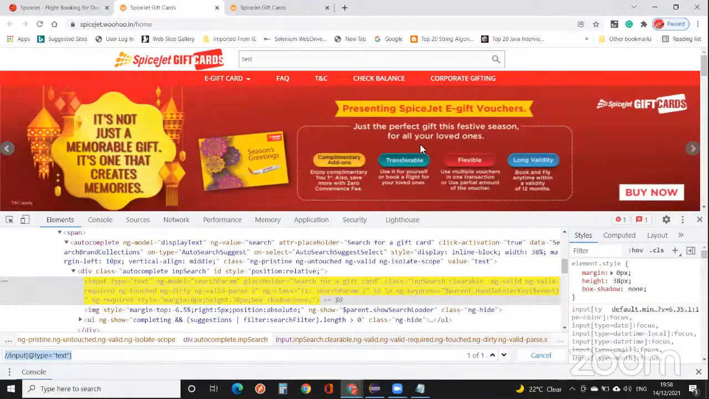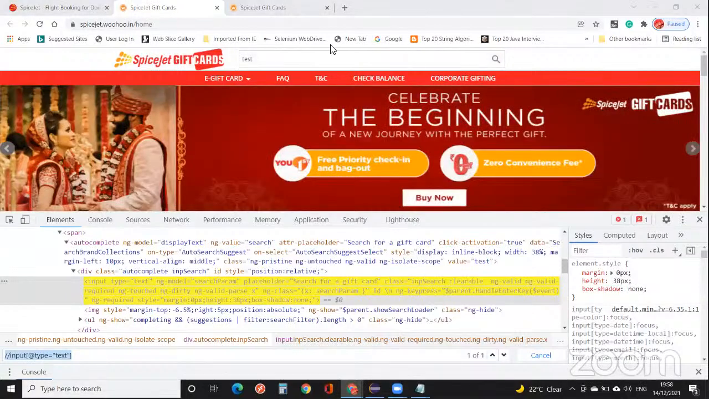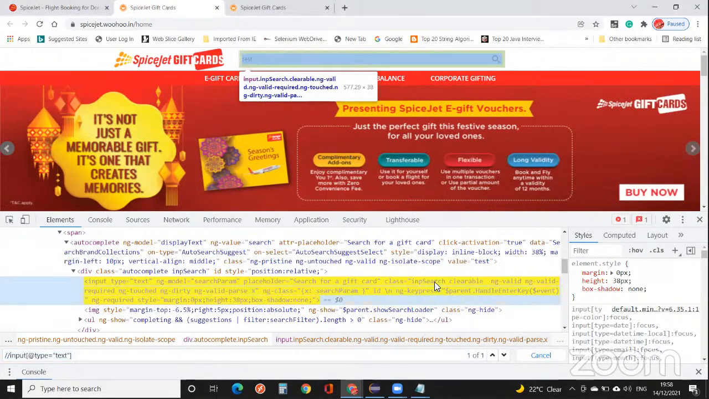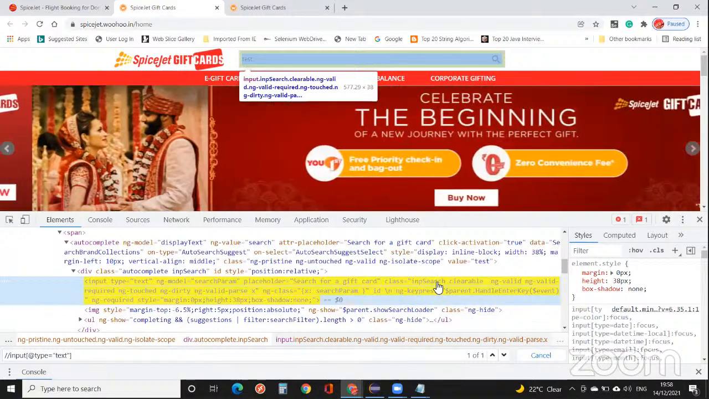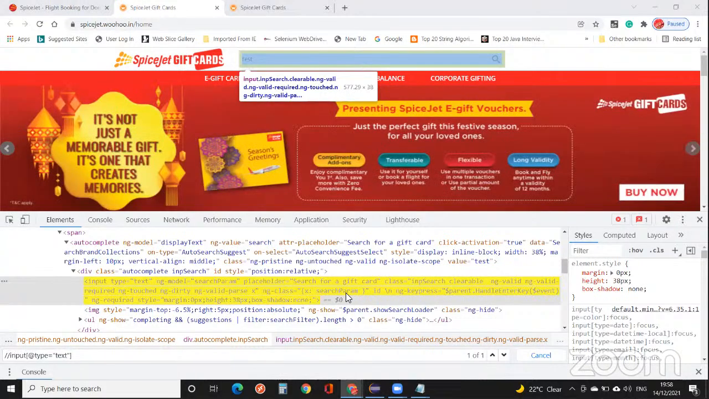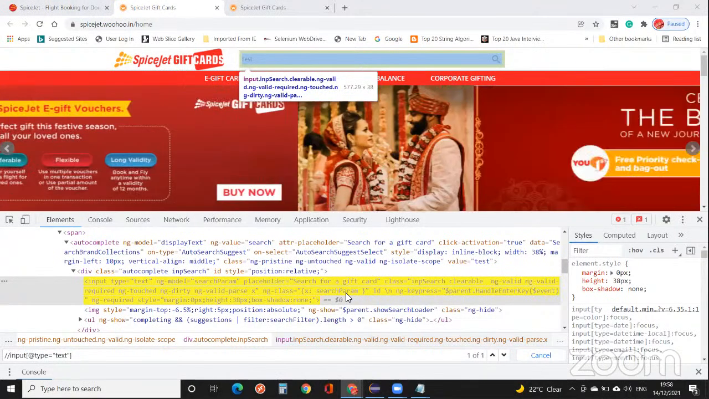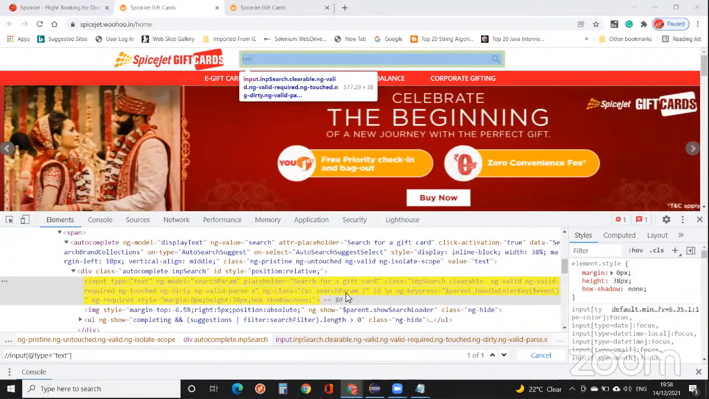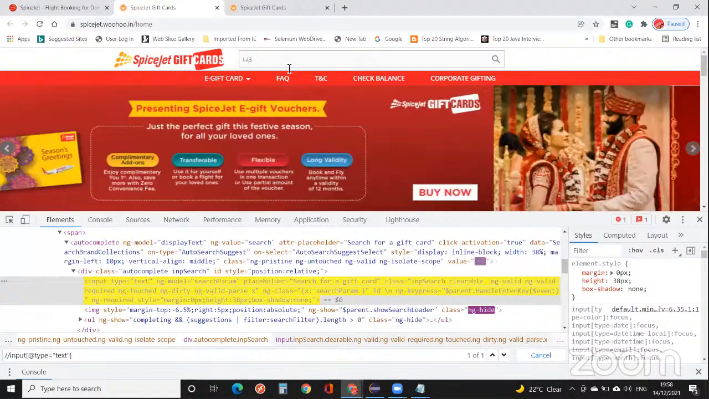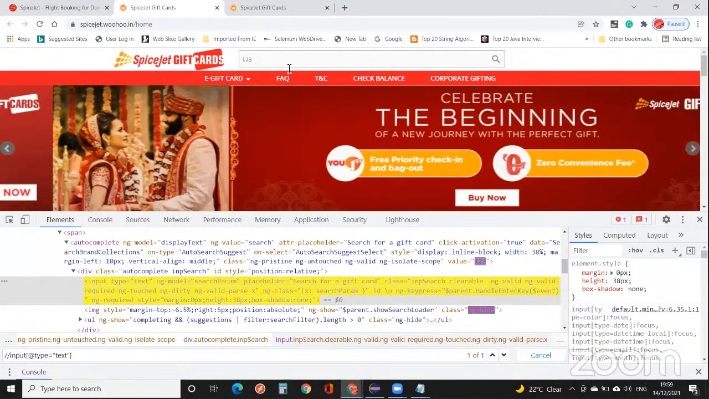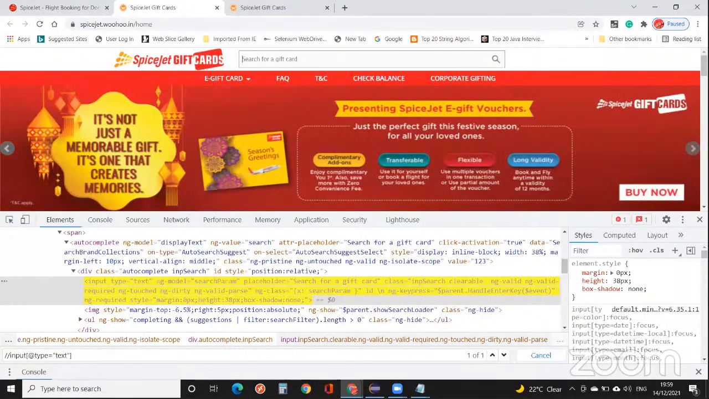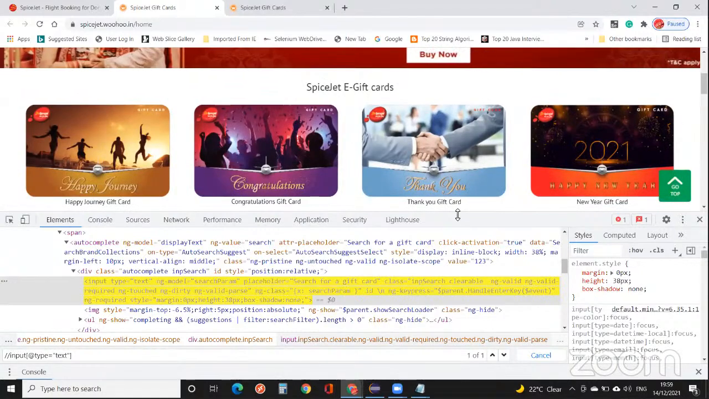Okay. So why do we have to use a set, not a list? Yes, because it returns the set. Whatever it returns, we have to use the same. The values returned by the getWindowHandles method are a set, so we have to use a set. So if I type in 1, 2, 3, what is it? Search for a gift card. So which gift card do we have? Thank you gift card.